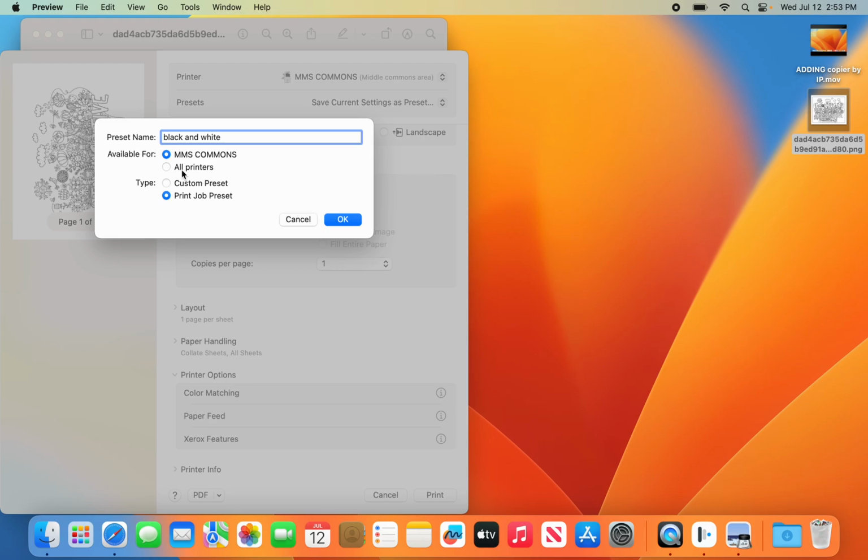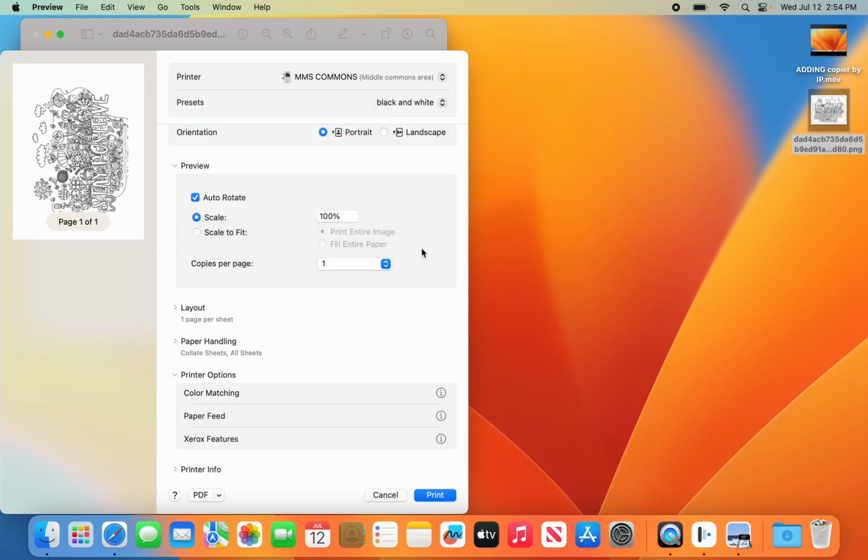Now, you can save this for all printers, which is going to be all the printers and copiers around the district, except for the ones at Young. In this way, you don't have to set up these presets for each copier. If you set the presets for just this one, it's just going to be this one, and you have to do it all over again. So I suggest setting it to all printers. Hit OK, and then you should be able to print.